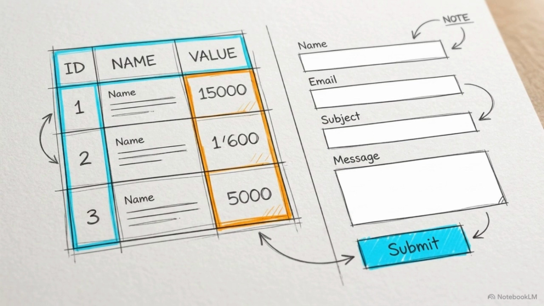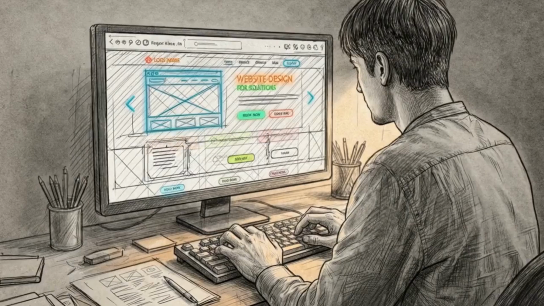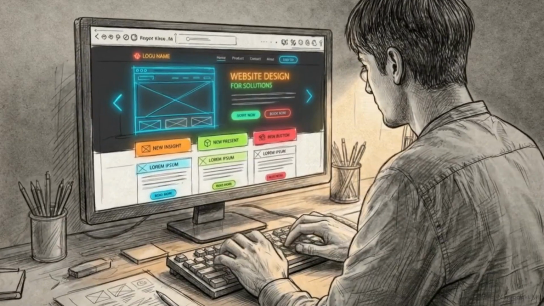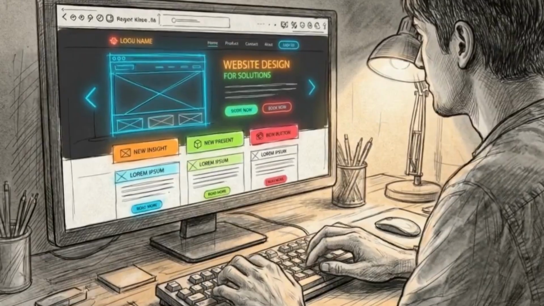To prepare for this, spend extra time practicing HTML tables and data entry forms. These two components are incredibly common on lab exams. Next is the 10-mark project. Here, you synthesize everything you've learned to build a complete, functioning website of your own design.